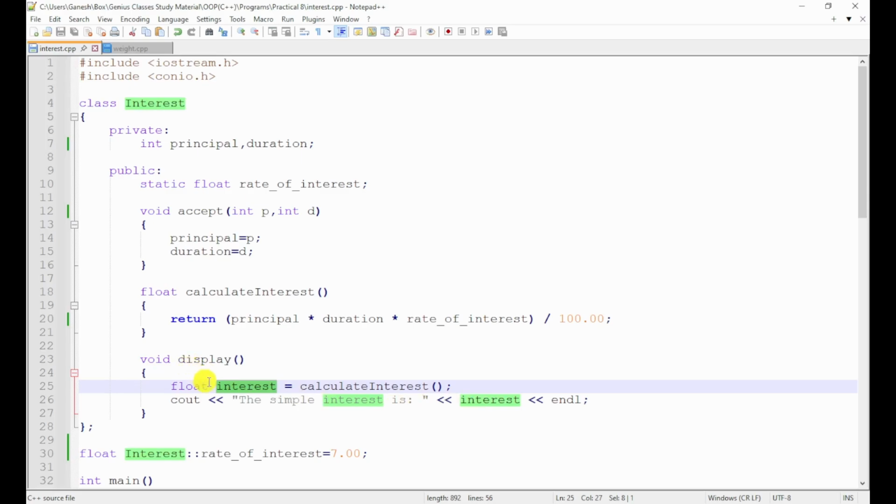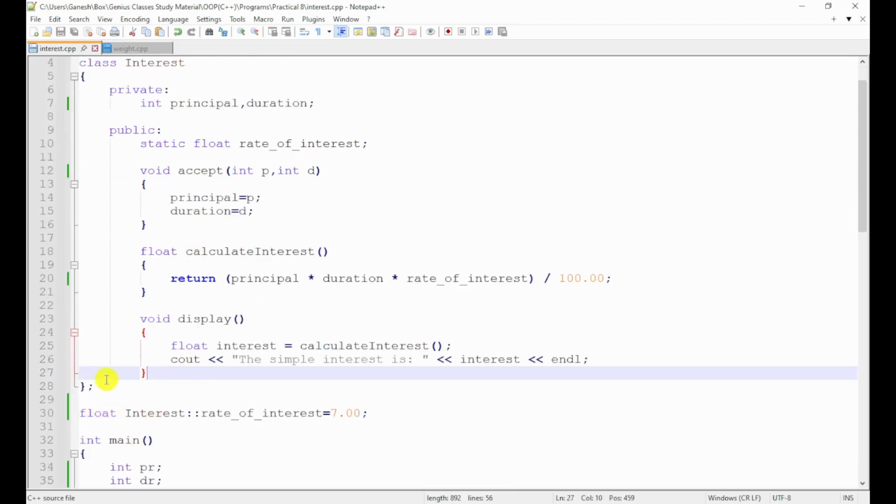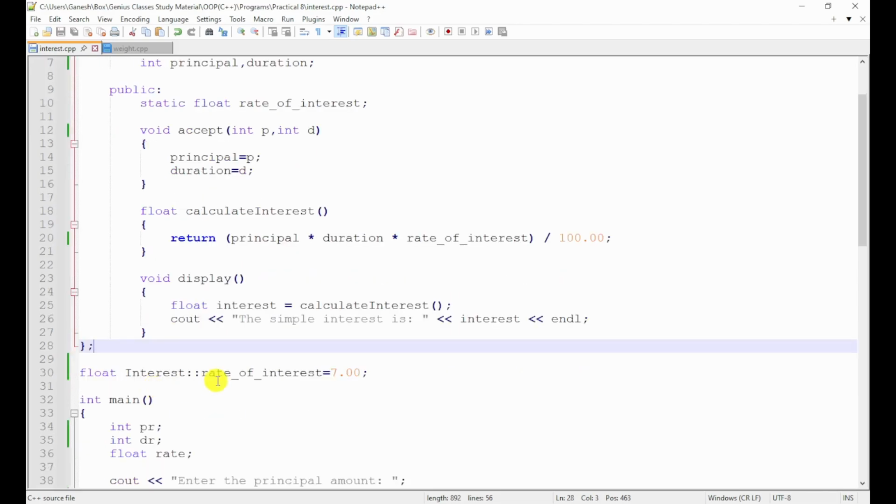So the display function is displaying the output, that is the simple interest, and the calculate function is calculating the interest value and returning it as a floating number, and the accept function is accepting the principal and duration. So this is how all the functions are created. Finally closing the class with a bracket and semicolon.